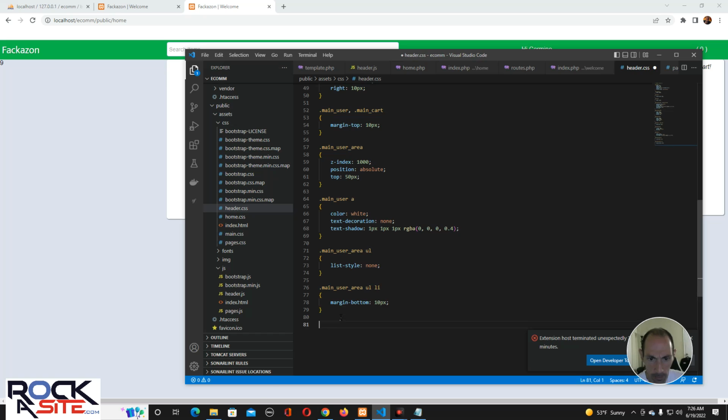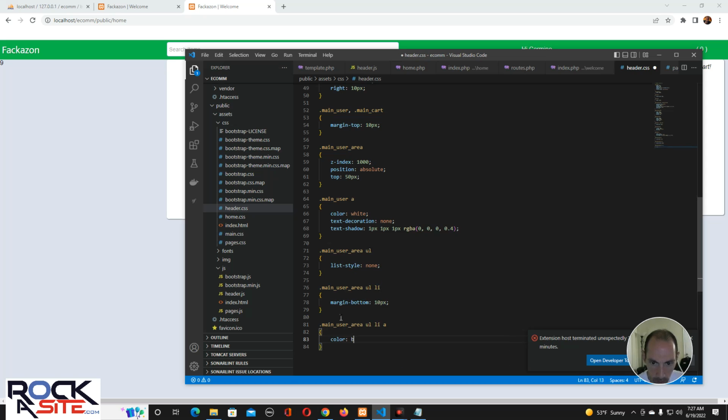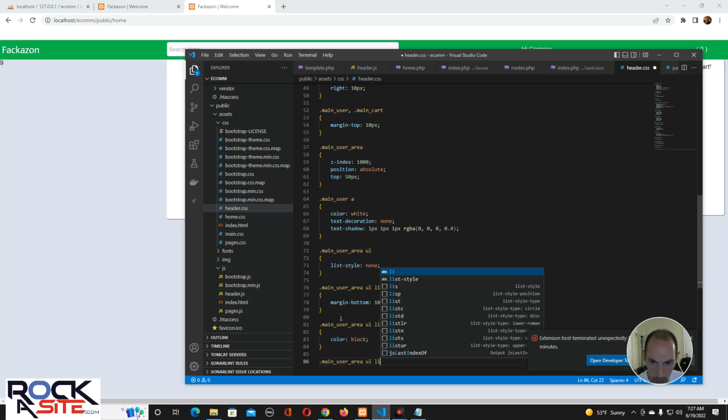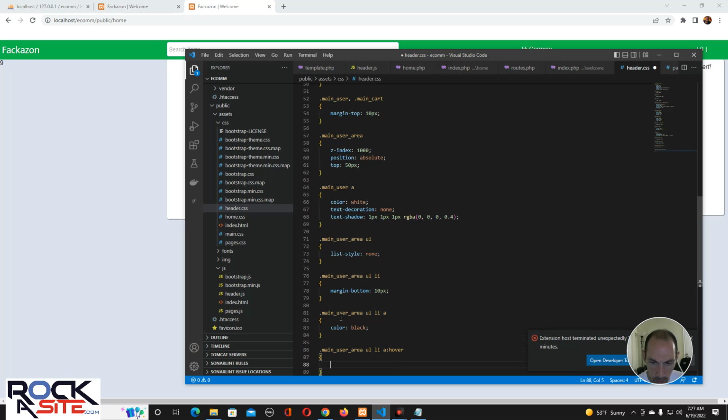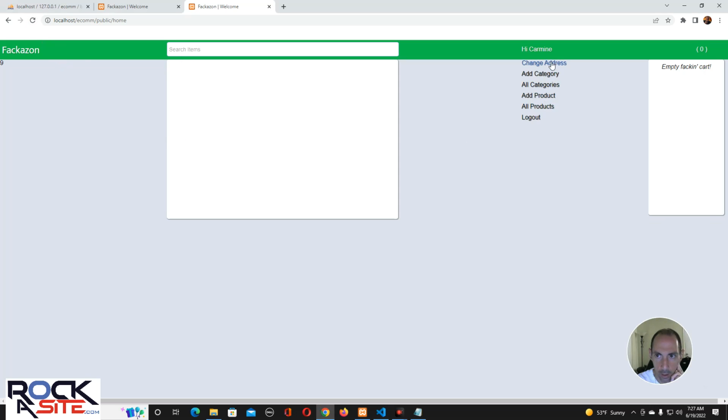And then main user area UL LI A, set color black, and main user area UL LI A hover, color, we'll say var main color. I think that's what I called it. Pretty sure that's what I called it. There you go, and pop. And that's not bad. Actually, I like that.